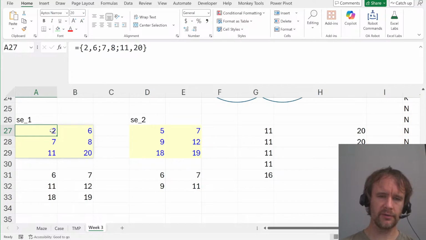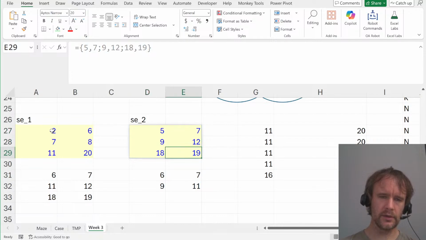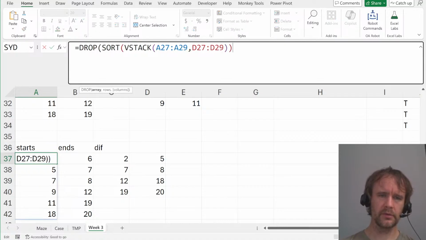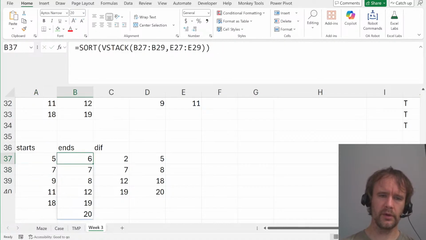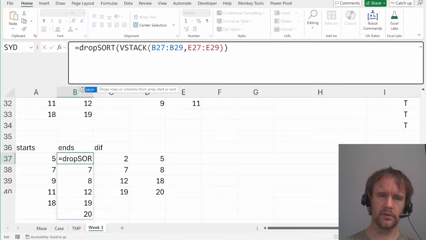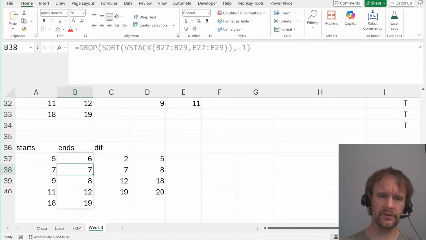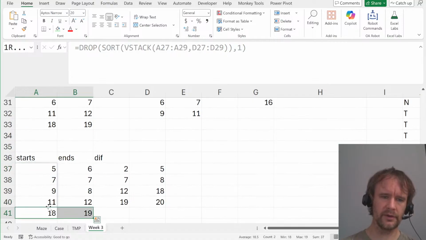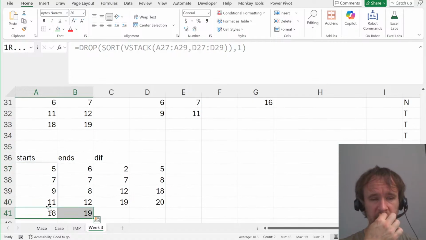Guess you're never going to have the first start. And you're never going to have the last end. So what if I drop that by 1, and what if I drop that by -1? Does that look right? 5 and 6 are there together, 11 and 12 are there together, and 18 and 19 are there together. Could it be so simple?